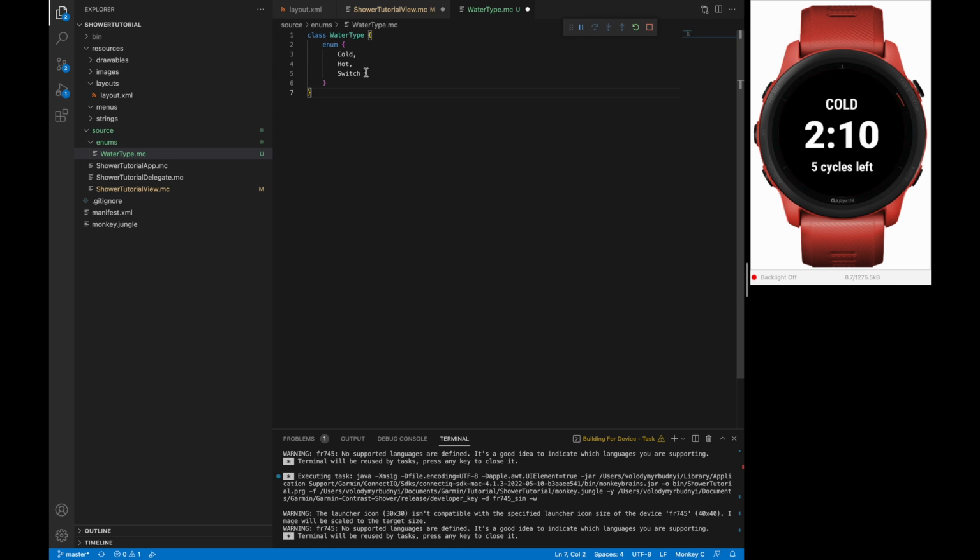Okay. I've copy-pasted from my existing application where we also have a switch timer. For example, when we switch from cold to hot, we have 10 seconds to switch. But for now, we will just go with cold and hot, which would be enough to start.